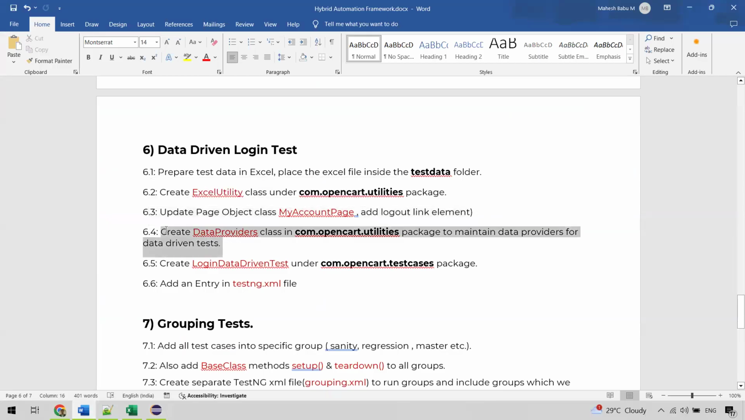Next, create a DataProviders class in the opencart.utilities package to maintain data providers for data-driven tests. So we'll create a class called DataProviders. Whenever any test case requires test data, that is, when we have a data-driven test in our test cases, we'll add the data in the DataProviders class. So let's create one DataProviders class, then you'll come to know what I mean by that.